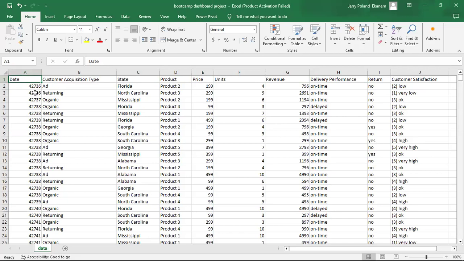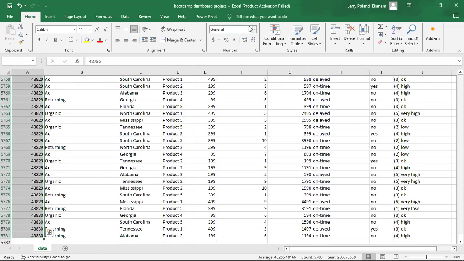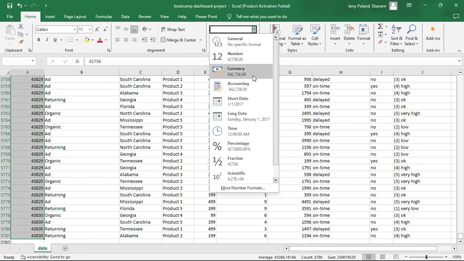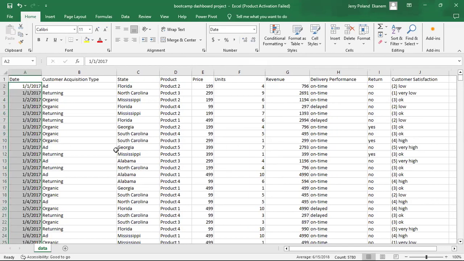Now, looking at this particular date, remember data cleaning, this date is in series, all right? So let's change it to the regular time. Shift Control Down, and then I come here where we have General and change it to a short date like this. And now it makes more sense. It makes more logical sense.